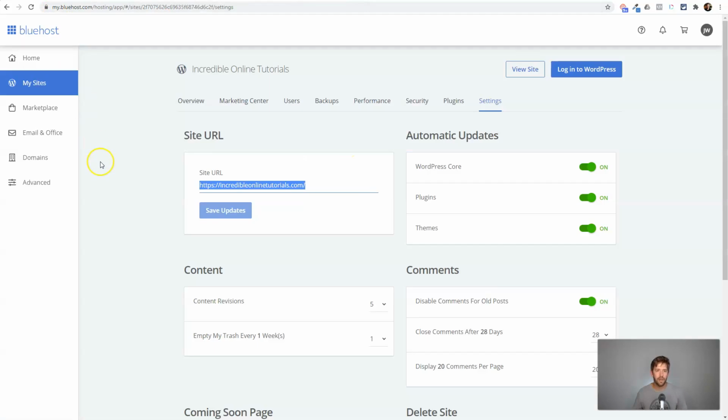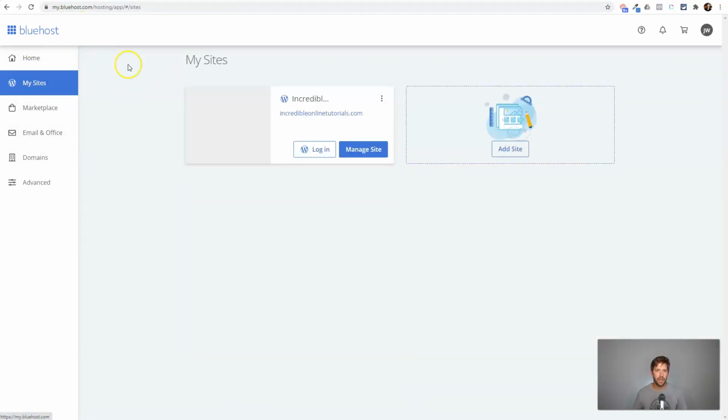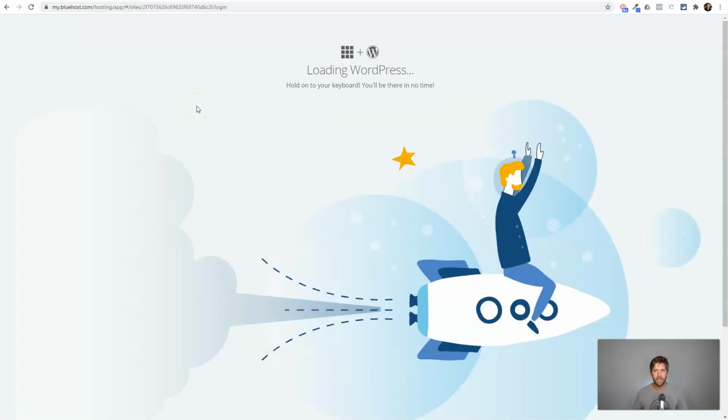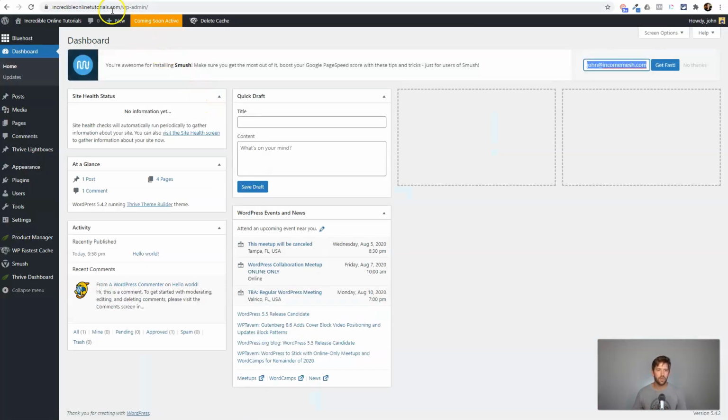You can also log back in from the domain area itself. So you can log in through Bluehost and then you can click log in once again. I'm going to show you that way because it's easy. It's one login you need to remember, and that works pretty well. And now you can see we are here. We are logged back in.